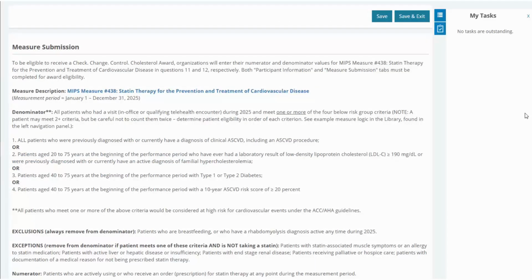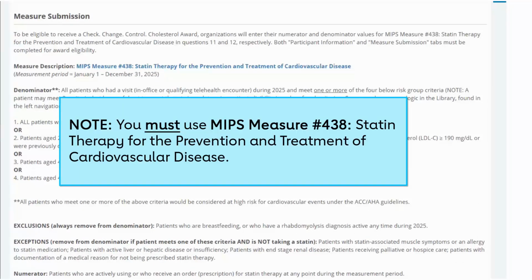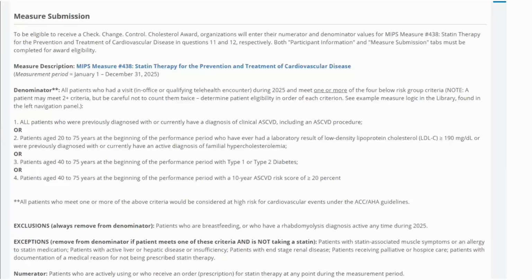The questions on the final tab are used to calculate your organization's performance on the measure and your subsequent award status. Please note, you must use the MIPS 438 measure criteria as specified. Using a different measure, using a custom definition of at-risk patients, or pulling in only patients with ASCVD is not acceptable for award eligibility. You can access the measure specifications from this link at the top of the page.